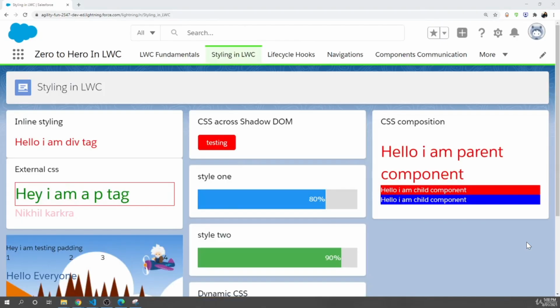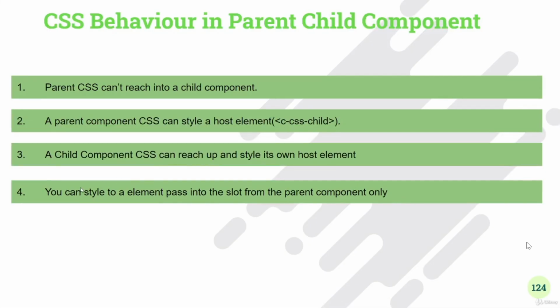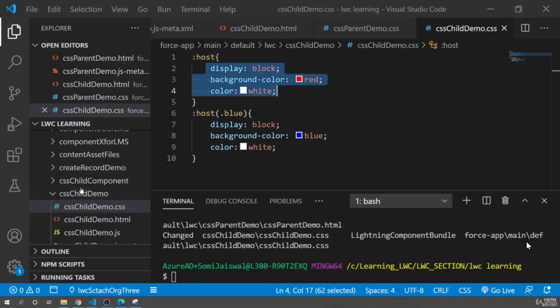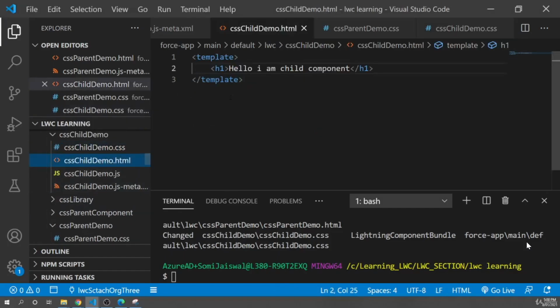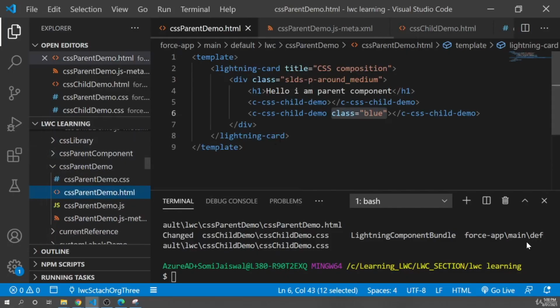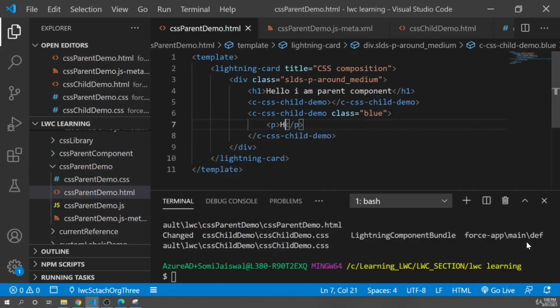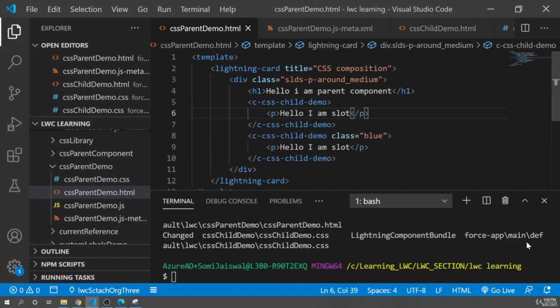So let's move on to our last point, that is, you can style an element passed into the slot from the parent component only. Let's go and create this as well. In the child, I'll create a slot that will receive the markup from the parent component. And I'll go to the parent component and pass the slot as p, hello I am slot. You can pass one or more elements. Let's pass hello I am slot 1, hello I am slot 2, so we pass two slots here.